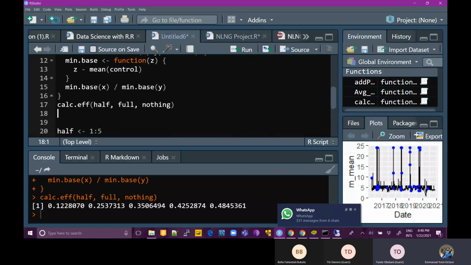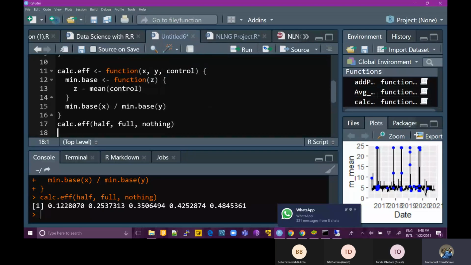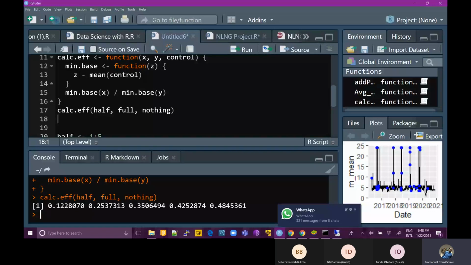If you are not sure whether what I said is what it is actually going to do, I'll just perform it manually so that you see the result is the same as what I have on this screen. I said it's going to do half minus mean of nothing divided by full minus mean of nothing. The control is nothing. So now I'll come here and put it into brackets.